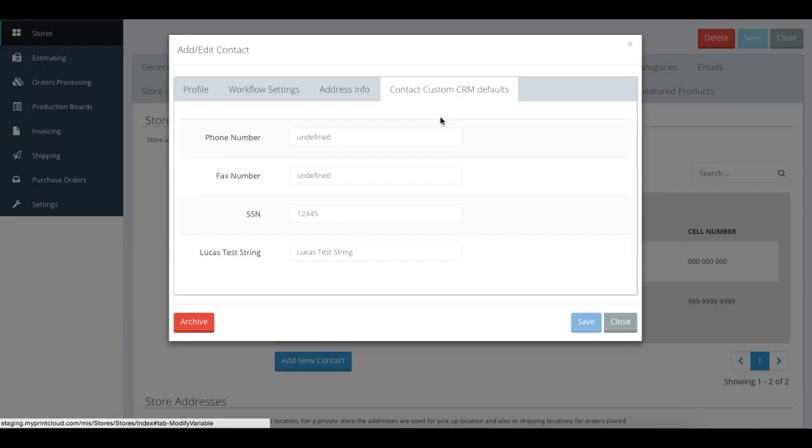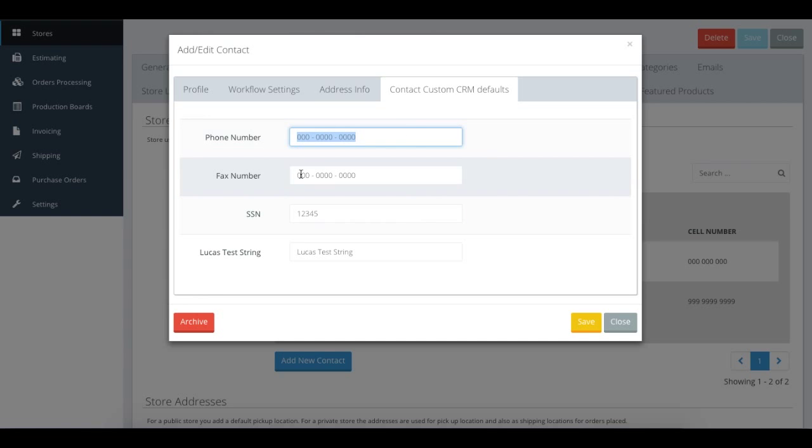You'll see over here we've also got this custom CRM defaults, right? So you can have custom fields against a user's actual user profile, against their address, against the territory, and against the store. And that creates a hierarchy of custom fields. So pretty much what I do is, if I'm creating custom fields here, I can leave them blank. I can watermark them as well, so you'll see here that I've applied a watermark.